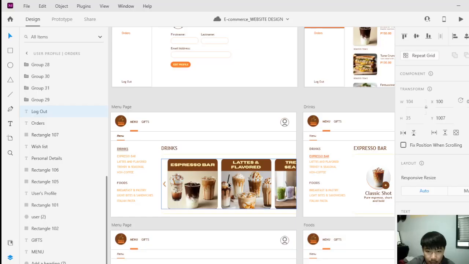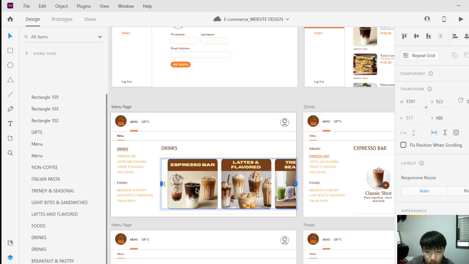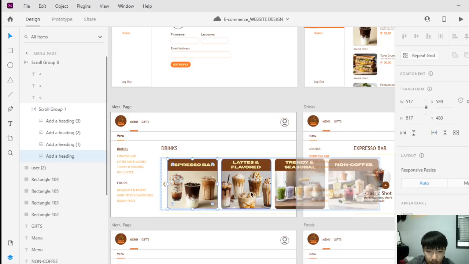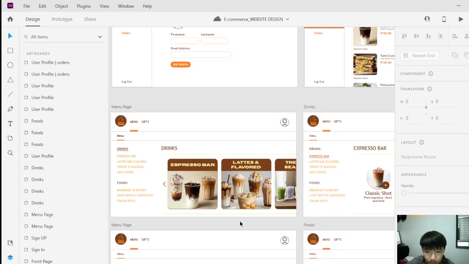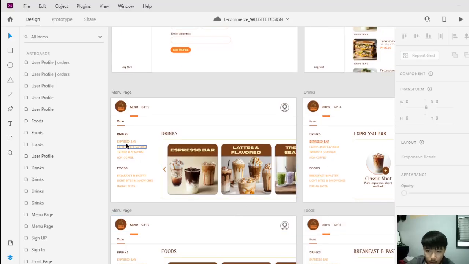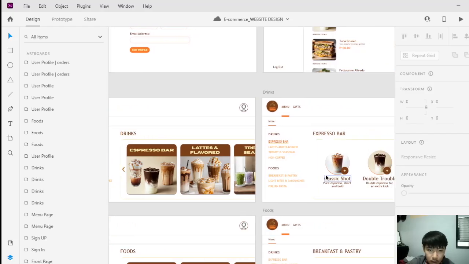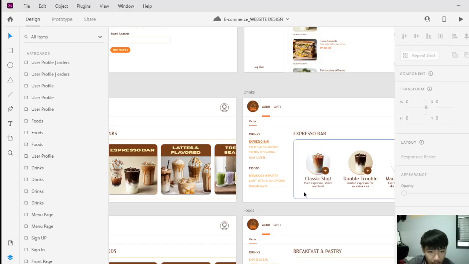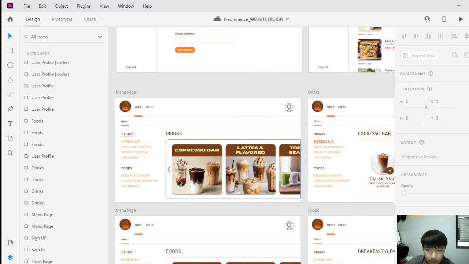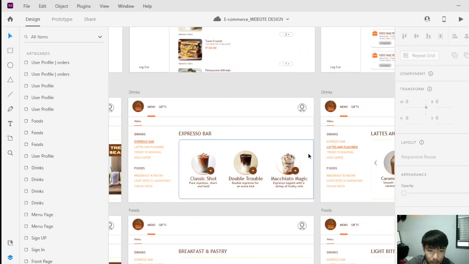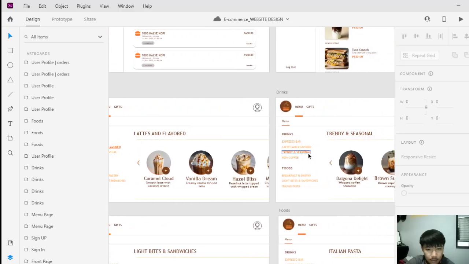you will see the category of my product, such as the espresso bar, lattes, trendy and seasonal drinks, and then the non-coffee. All this is functional. If you click this one, you'll be going on the assigned pages, such as if you click this espresso bar, you'll be going on the espresso bar, and so on and so forth, like this.